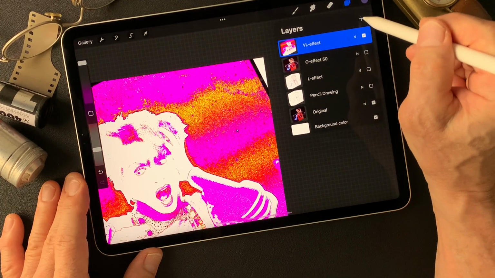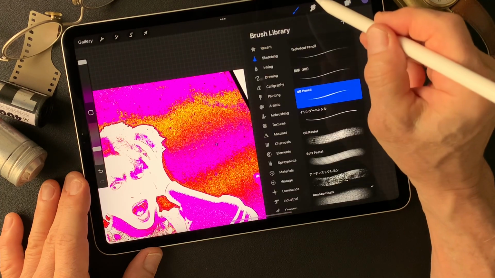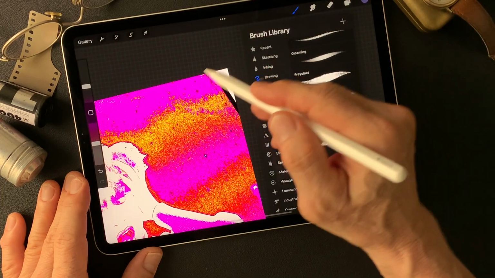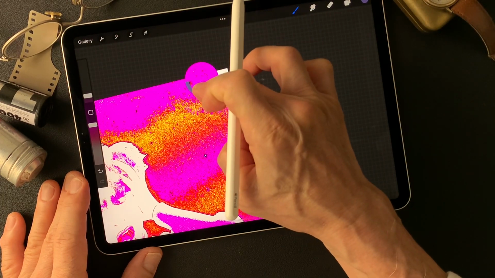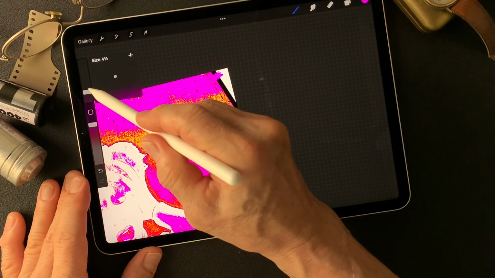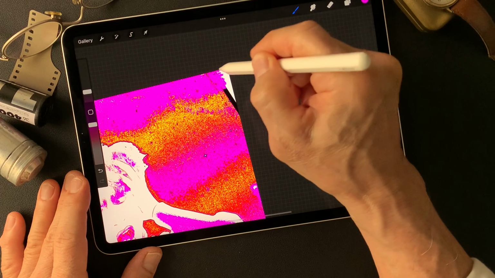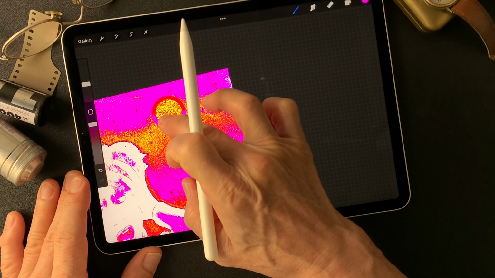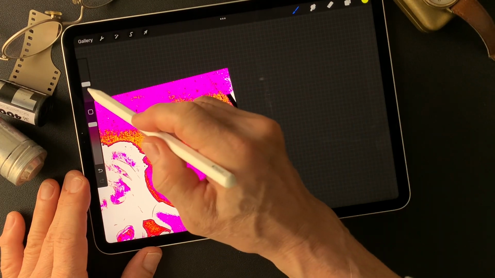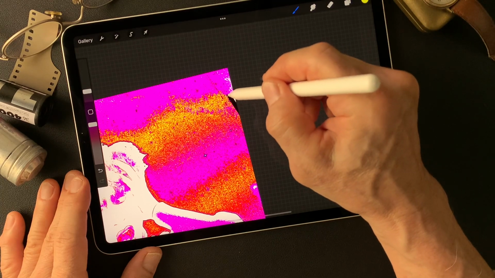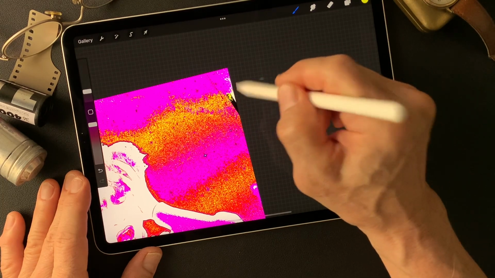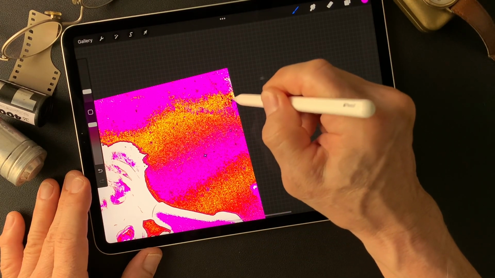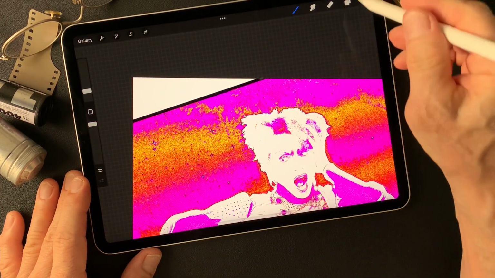Okay, I'm going to add a layer. I think this one has the same kind of texture, I think. Let's see. Pick some color. Okay, let's go for it.